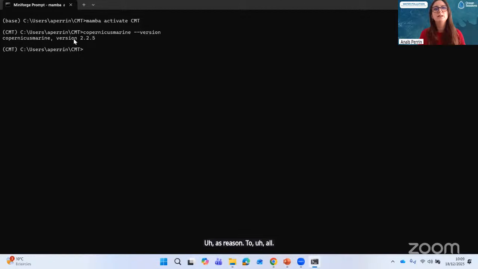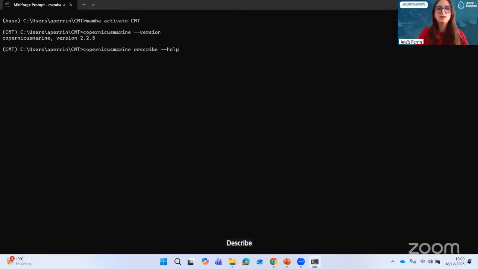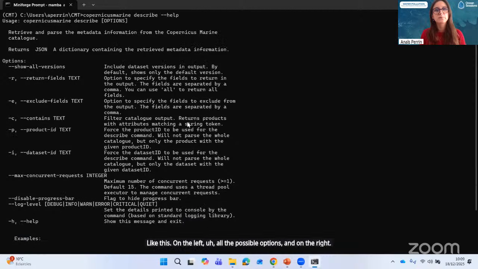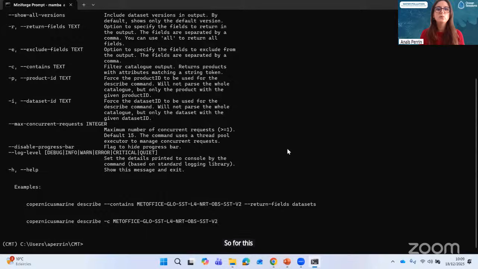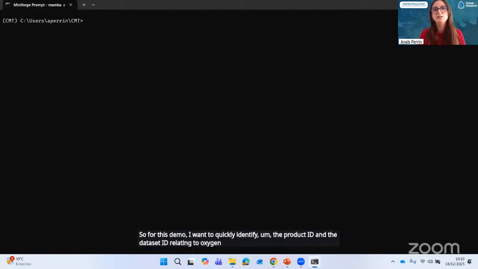To see all available options, simply write copernicusmarine describe --help. And you will see on the left all the possible options, and on the right their description. So for this demo, I want to quickly identify the product ID and the dataset ID relating to oxygen and keep the JSON easy to read.